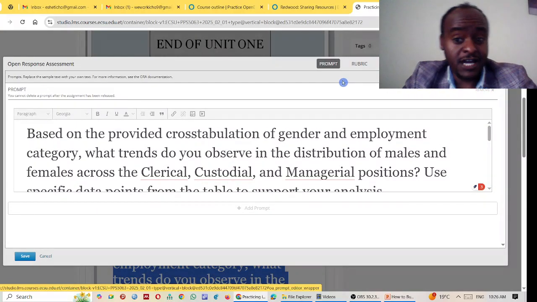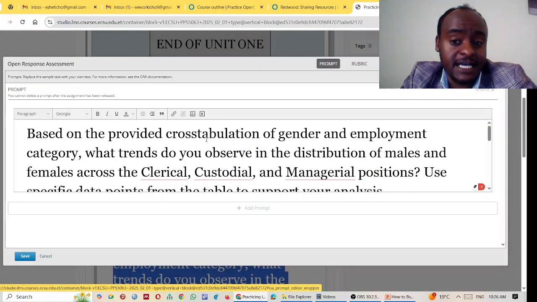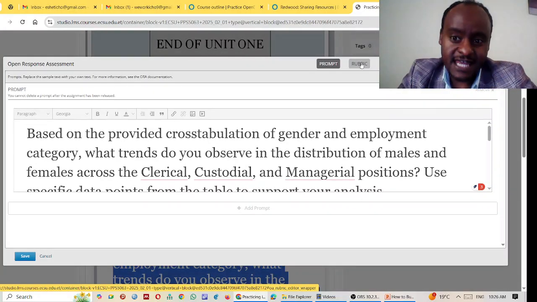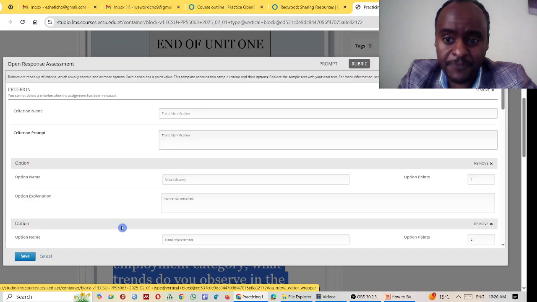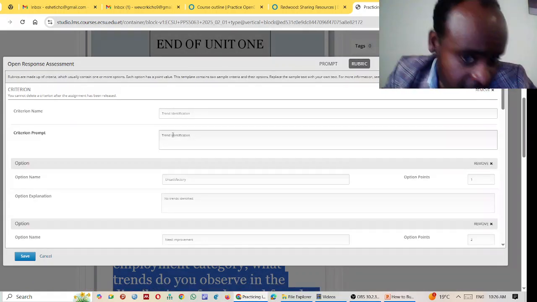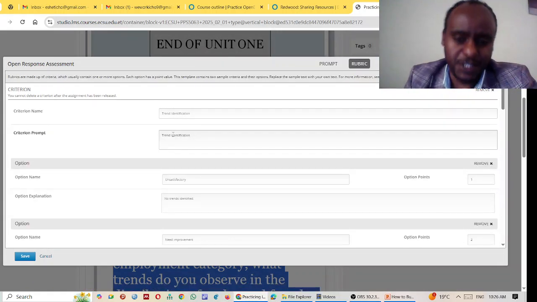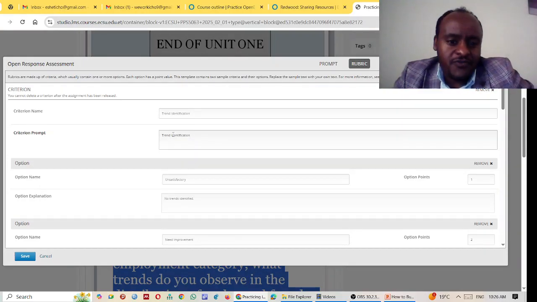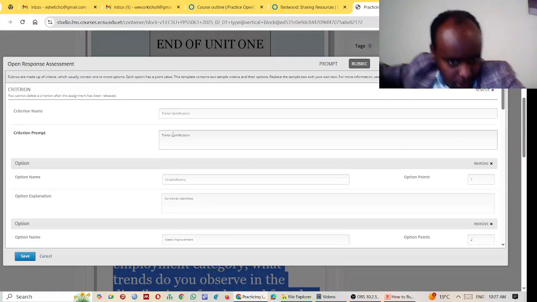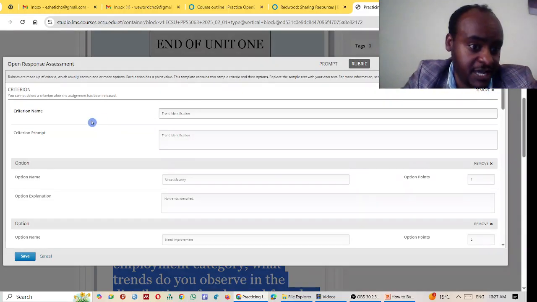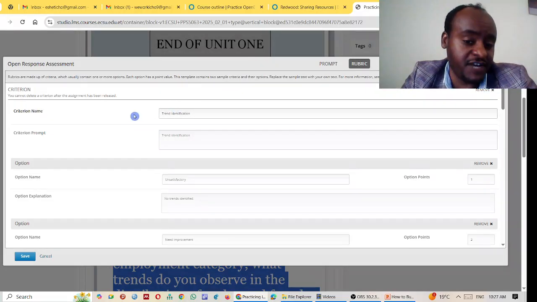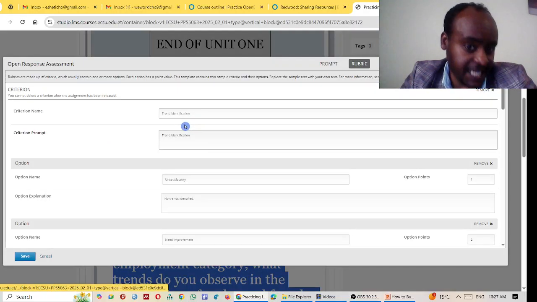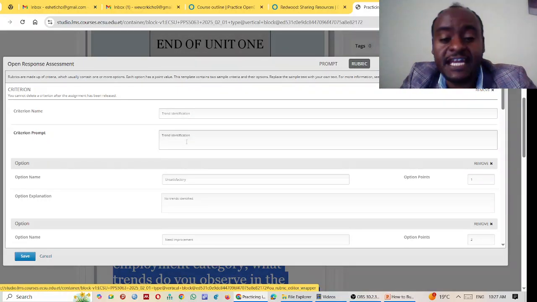And now let's show you the prompt. It is the instruction or the question for that open response assessment. Then now let's show you the rubric. I have two rubrics for these questions. One is I want to see the trend of job categories across gender. So the name of the criteria for that rubric is trend identification.